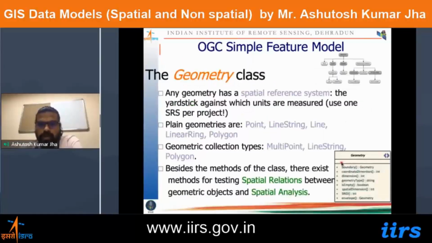On the basis of that, it has a few basic geometries like point, line string, linear string, polygon, multi-point, multi-polygon, and so on. It also maintains the spatial relationship between different objects. So that is basically the basic geometry class which has to be there.